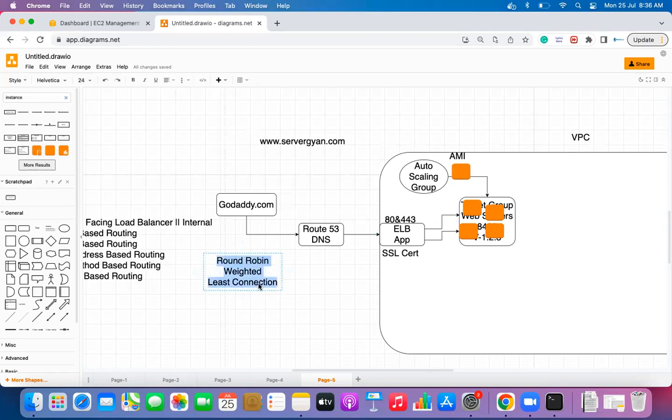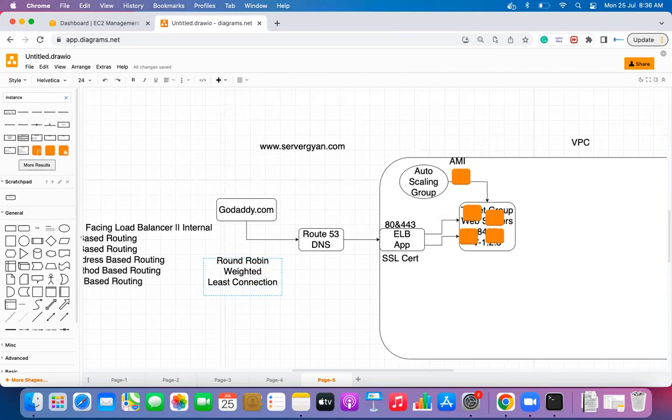Okay, but a physical load balancer supports only round robin, right? No, it can also support weighted and least connection. That depends on the type of physical load balancer you are using. Even F5 supports all these features. So on AWS, only round robin? No, not only round robin. Even weighted is supported. Even least connection is supported.